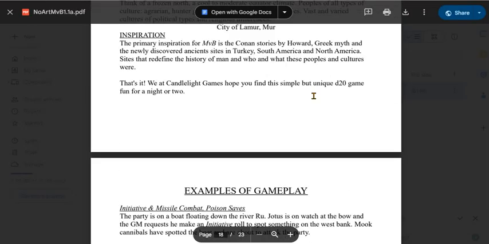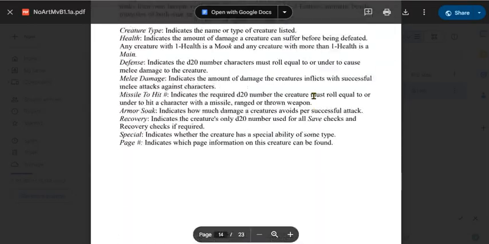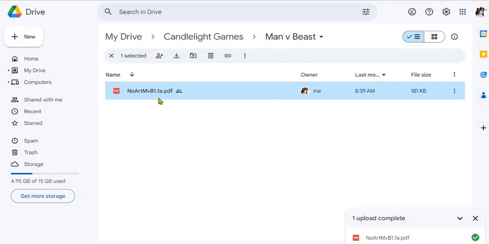So hopefully you can enjoy it, and I'm always available to answer questions for those who have questions about Man v Beast. But this is where you can grab it. It's a little easier to just click on the link below and grab this directly, and you don't have to go into DriveThruRPG or anything.